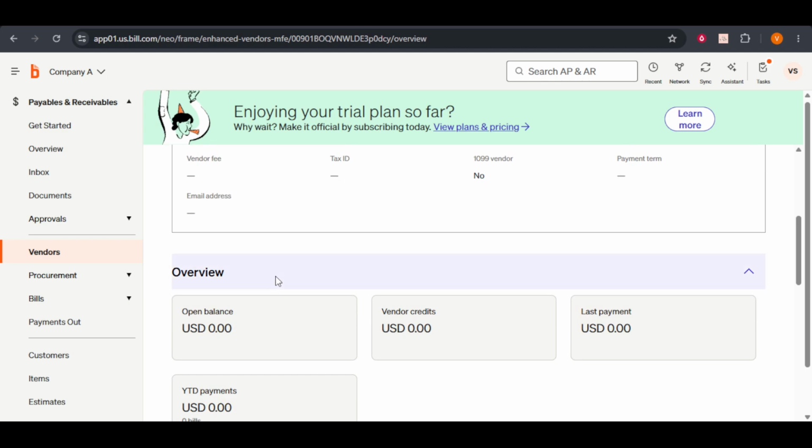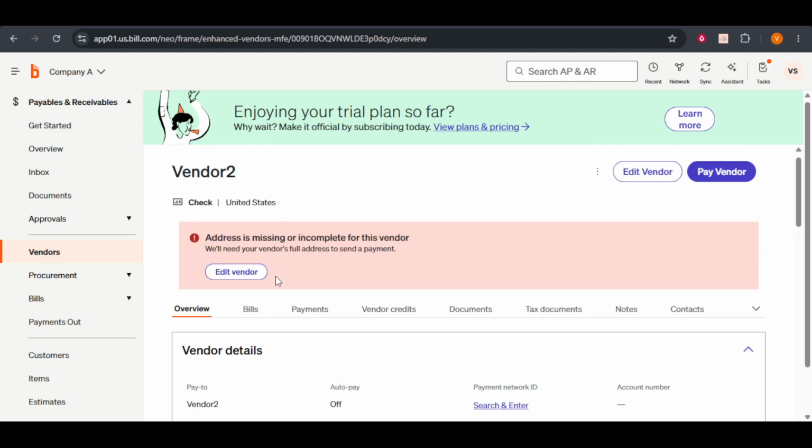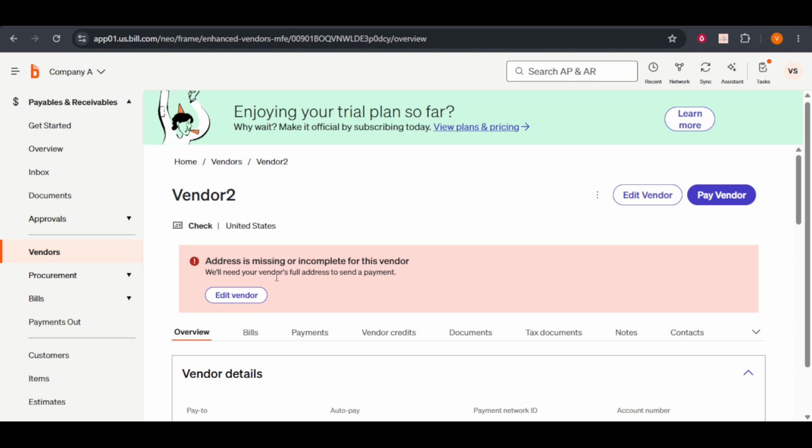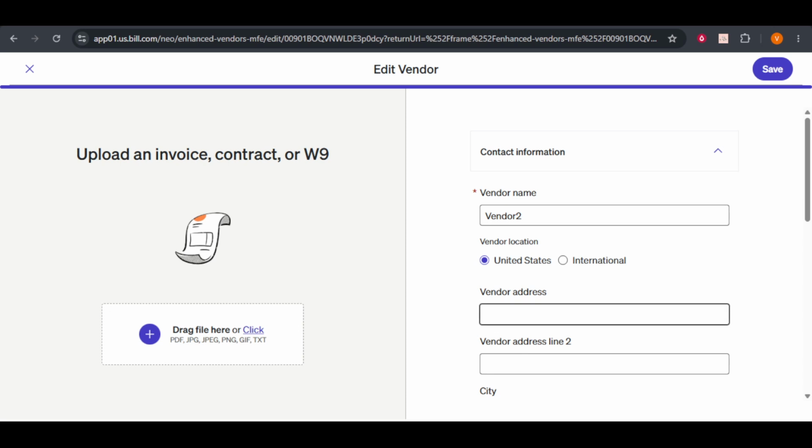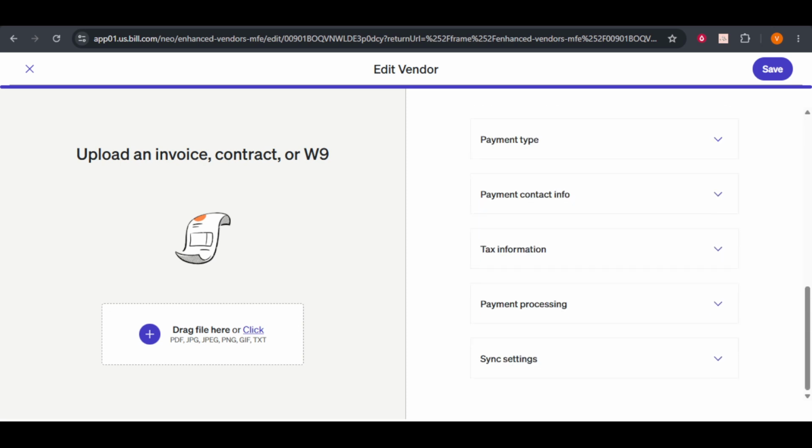However, if you don't see the Network Match Found banner, don't worry. In this case, you'll want to click on the Setup ePayments button. This option allows you to manually search for your vendor within Bill.com's network. After clicking Setup ePayments, select the Search Network option.